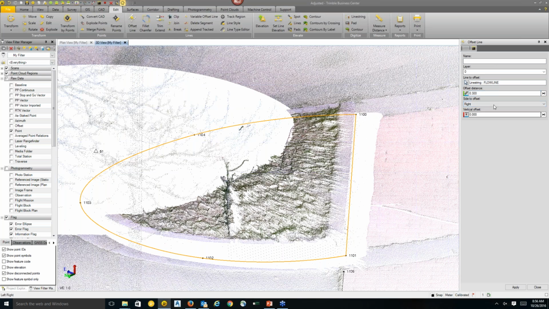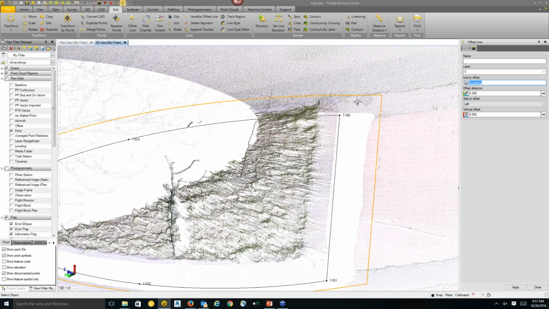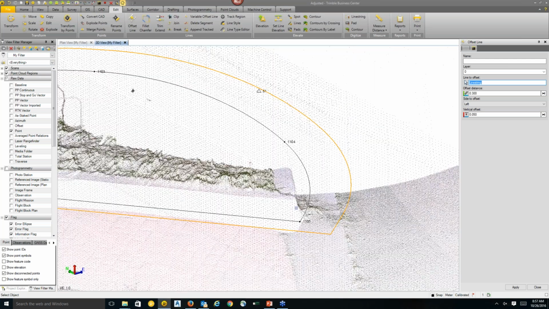If I want to choose the side to offset, I can select this box and then choose the line or the side I want to offset. I can give it a vertical offset, maybe 0.05, and click apply. And this will create a line string. And then you can continue on if I want to make more and more line strings. This one looks like it was a little off in the distance.